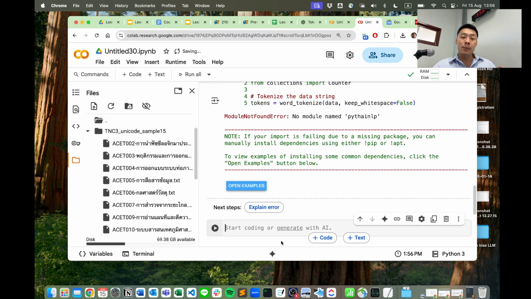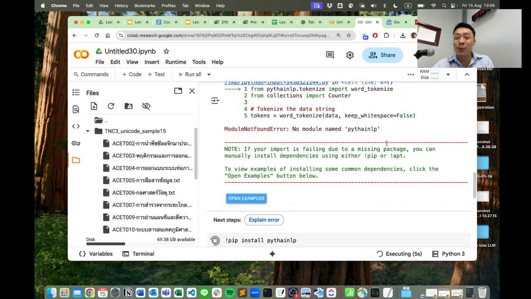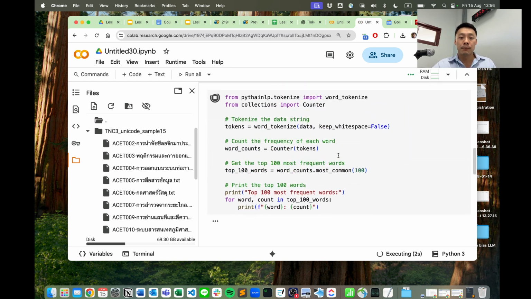No module named PyThaiNLP. Okay, sure. Pip install, we know that. See, we don't have to vibe code everything. We can troubleshoot like, oh, this module doesn't exist. Install it. So you should know the basics. All right. Let me run this again. Should it take this long? Right? Okay. Does it take long?